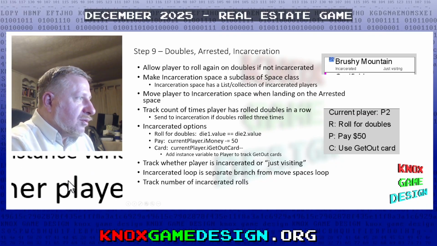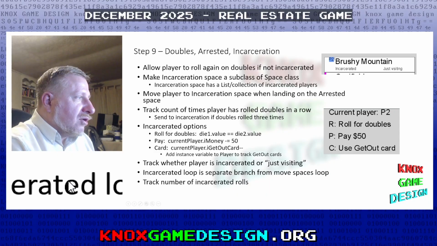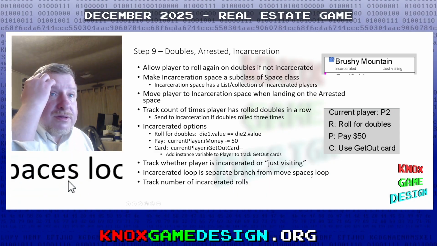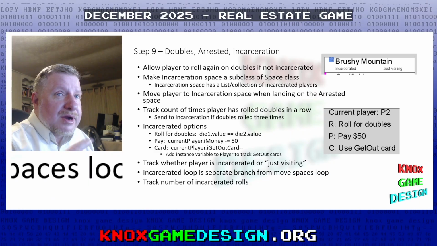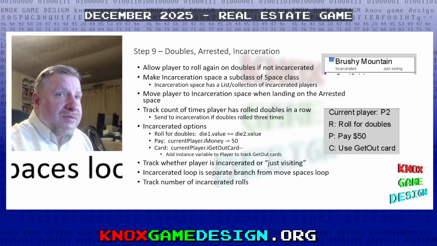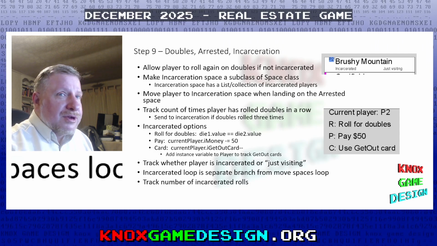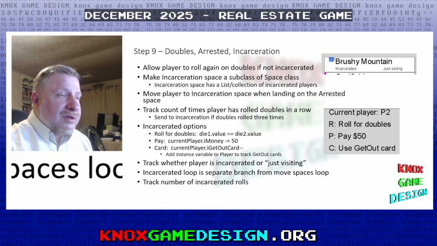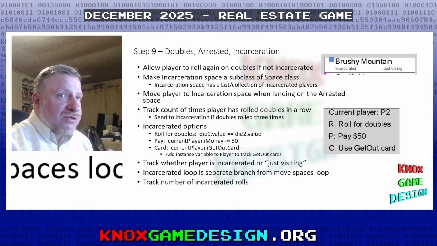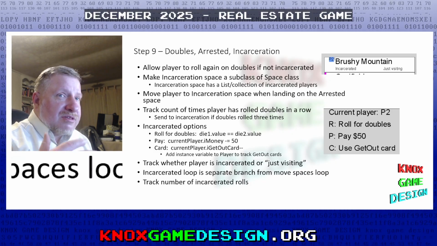You need to track whether a player is incarcerated or just visiting. The incarcerated loop is a separate branch from the spaces loop, because in the regular board mode, in the regular loop, you roll, you get the dice value, then you move the number of spaces. But like I was saying earlier, this game has a lot of different loops, loops on top of loops. So you've got a specific loop just for trying to get out of incarceration, which supersedes the regular moving spaces loop.